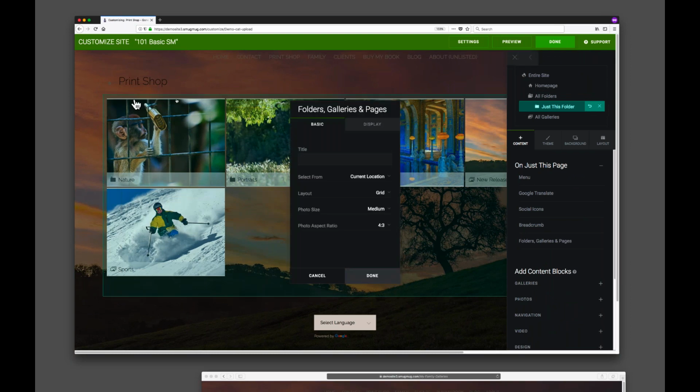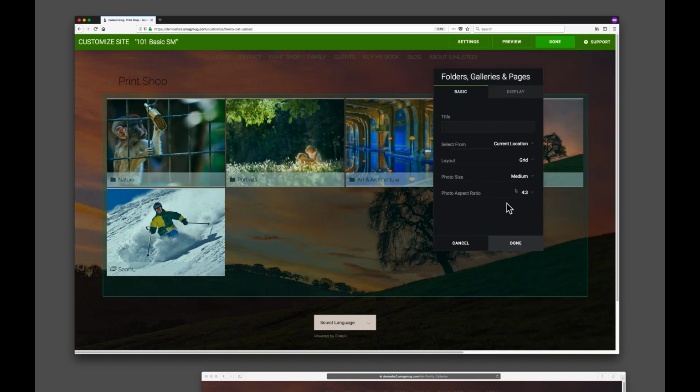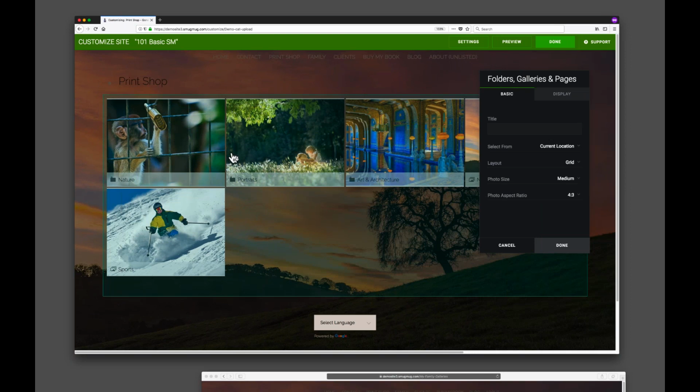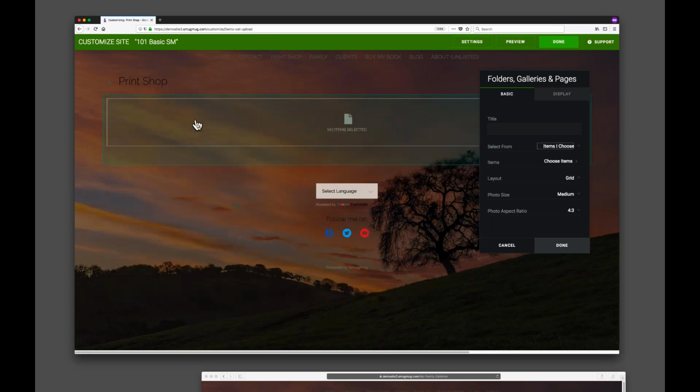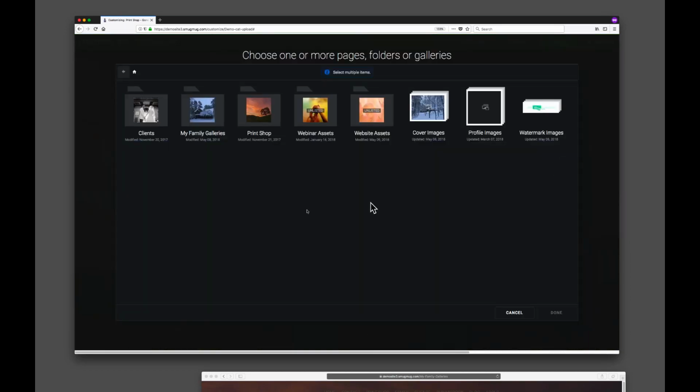Click on the little wrench, and then you get the option to start displaying what you want to display and also how it displays. So here, let's run this through. Select from current location as the default. So in this case, the current location is my print shop folder, and everything in the print shop folder is being displayed here. Let's say I wanted to pull the print shop galleries from different parts of my site and not have the folder or add and remove things using this. So instead of select from, I would change that to items I choose. Aha. Then they all go away, and I go back into choose items, and I start picking what I want to show there.